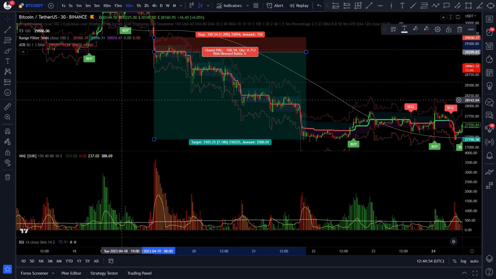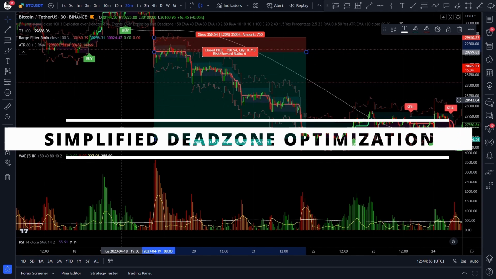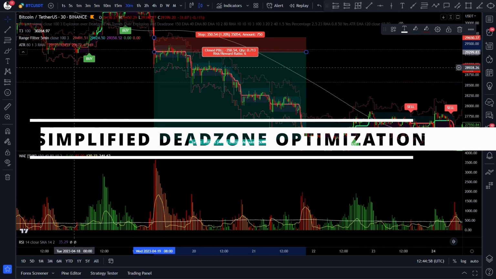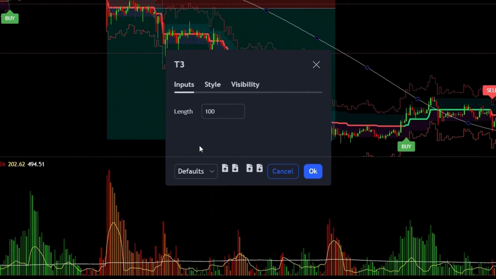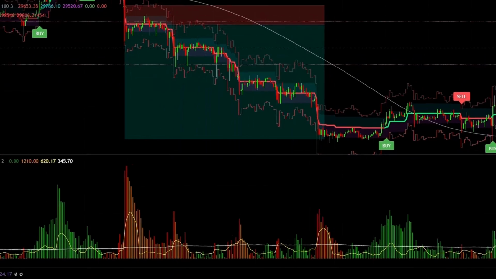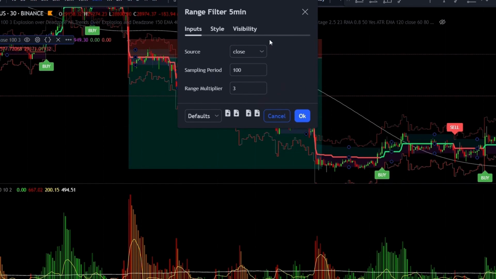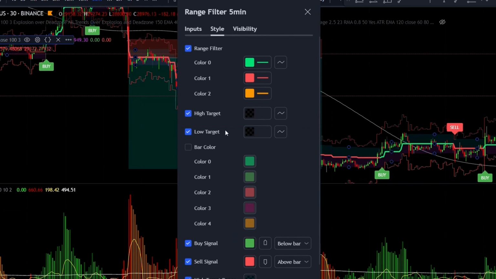Now let me show you how to trade the simplified optimization I made for this DeadZone strategy. First of all, we will need to change some settings. The T3 should be set to 100 length, and I colored it white. On the range filter, these are my settings, and I'm pretty sure these are the default ones. You can change the style as you like, I only disabled the bar color.